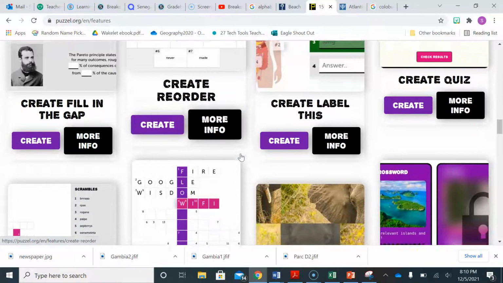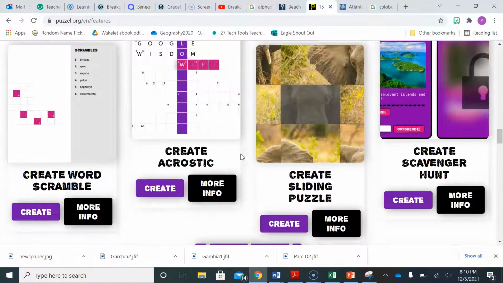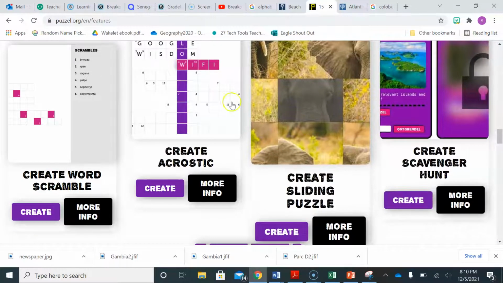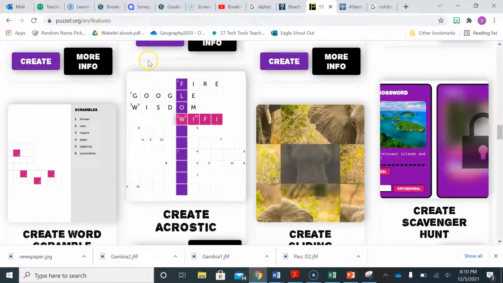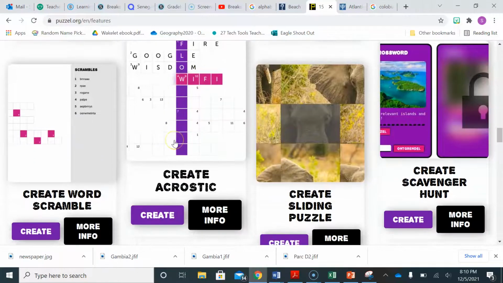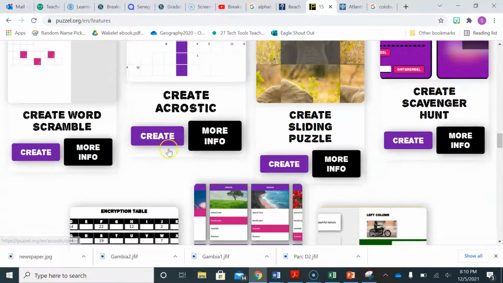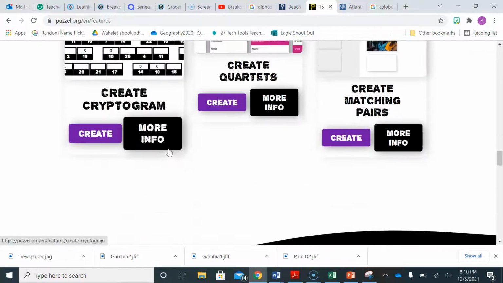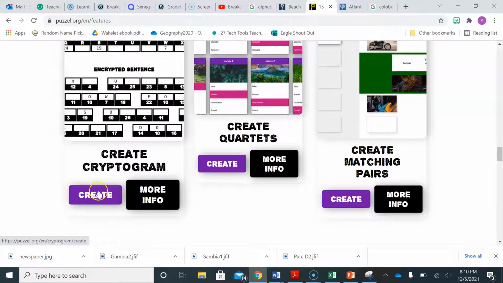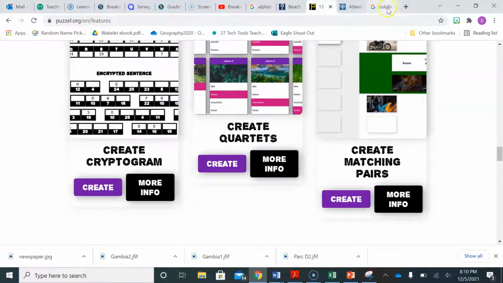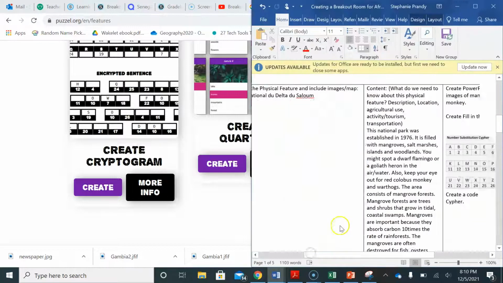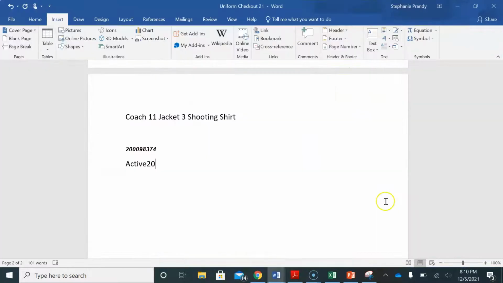You've got labeling, reordering. You can do like a memory game, a scavenger hunt, a sliding puzzle. Here's where I did the acrostic once. The acrostic is a fun one to do. And so yeah, this is where you can choose some stuff to create. A cryptogram. And then you would just create your assignment that you want the students to do with that information, and then you would put the link in with their page.